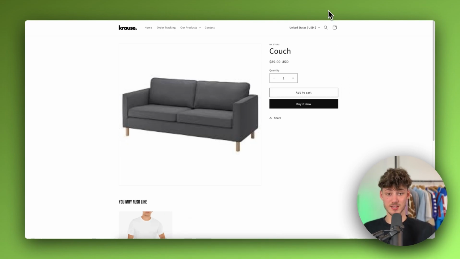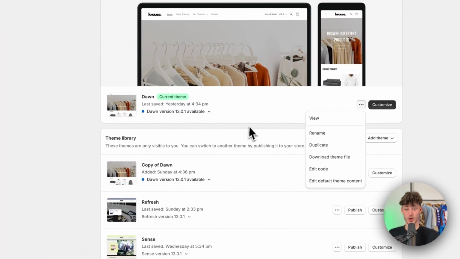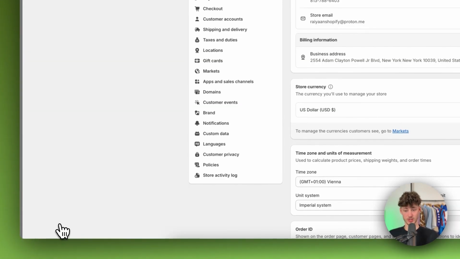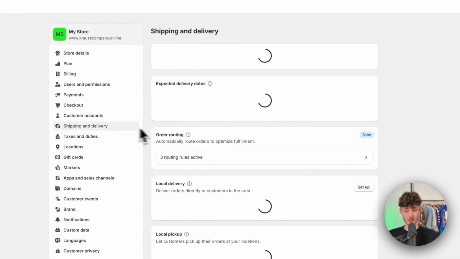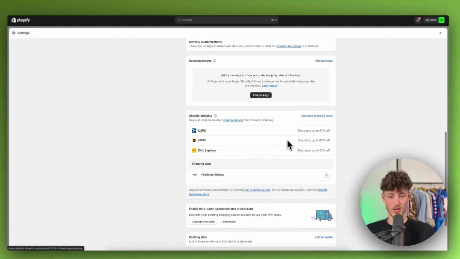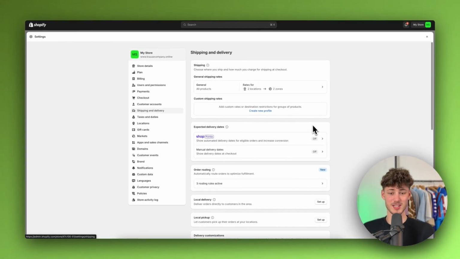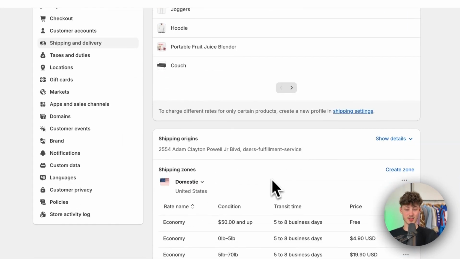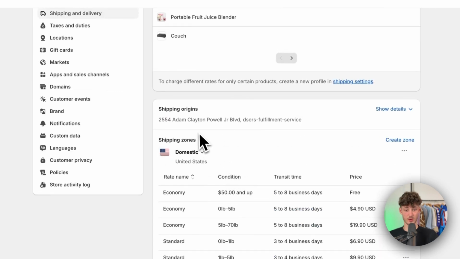So to get started, you do want to head over to the general Shopify dashboard and then click on the settings right here on the bottom left. Navigate to shipping and delivery right here, and you're then going to be greeted with this menu. Now if you are a beginner, this can look quite intimidating, but basically what you will have to do is click on general shipping rates right here. And then you are going to see your different shipping zones.